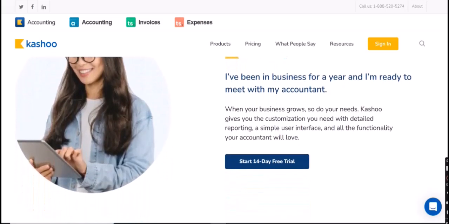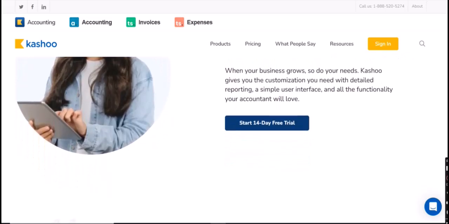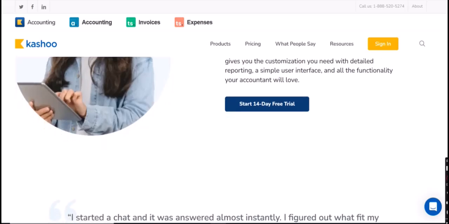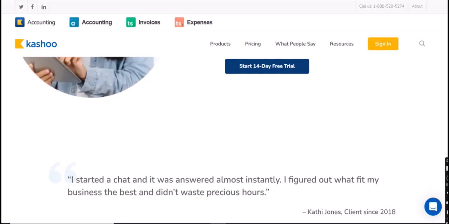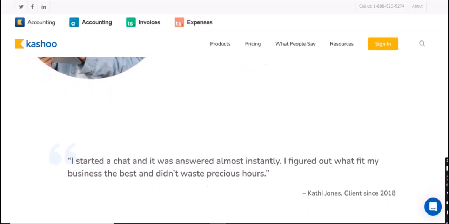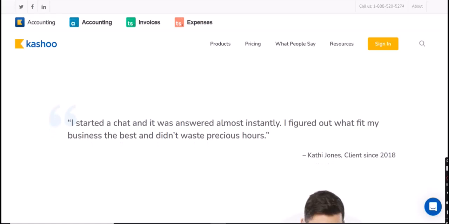7. Collaboration with accountants. Kashoo recognizes the importance of professional advice. It often offers features that allow business owners to easily share their financial data with their accountants. This facilitates seamless collaboration and makes tax preparation and financial planning much more efficient.